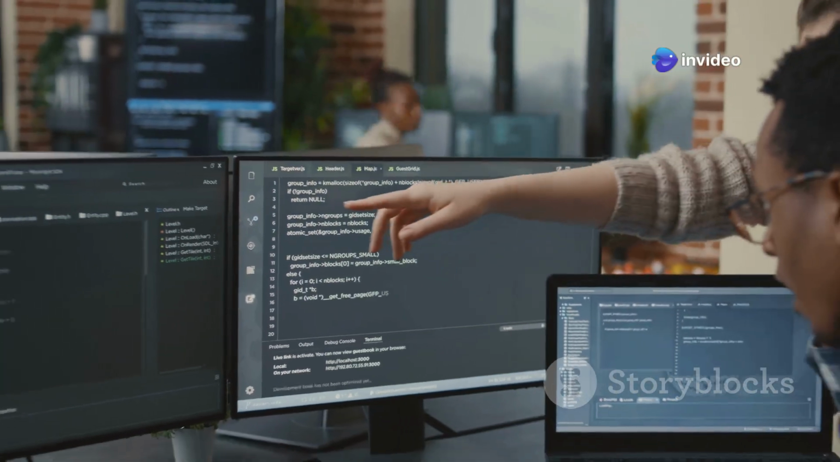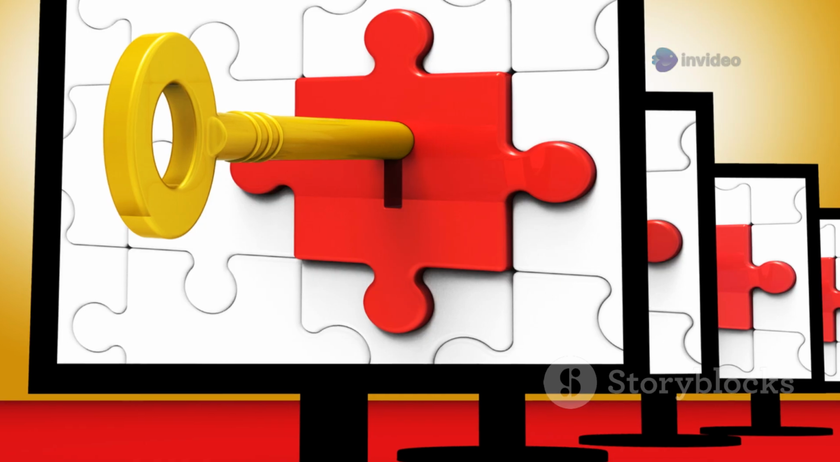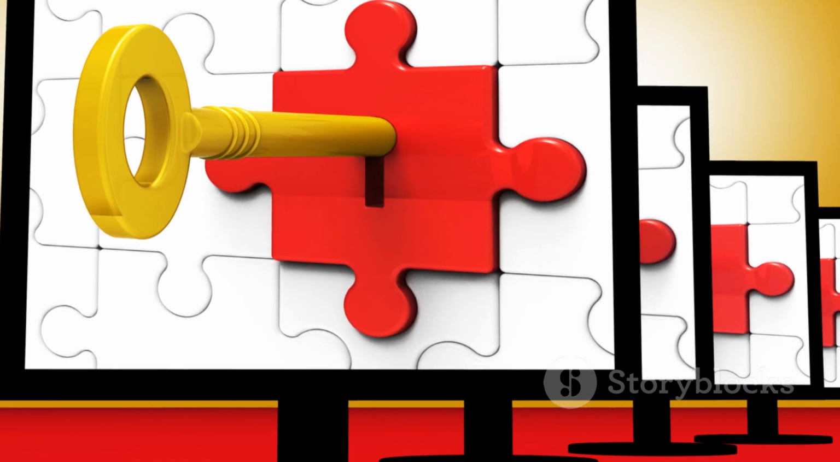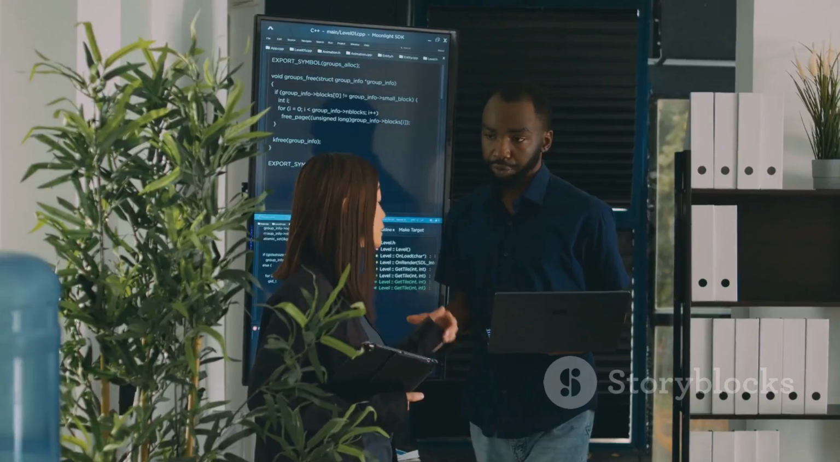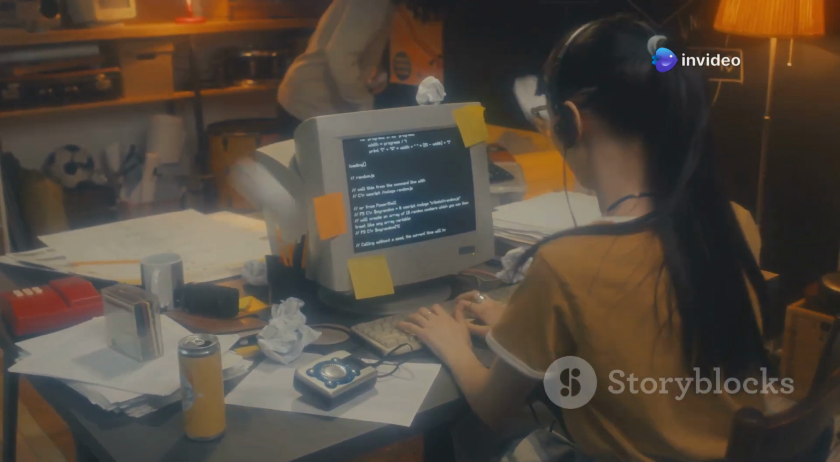SDKs help to manage this intricacy. They provide structured ways to build features. They break down big problems into smaller pieces. This makes development more manageable. Without them, building modern software would be chaotic.